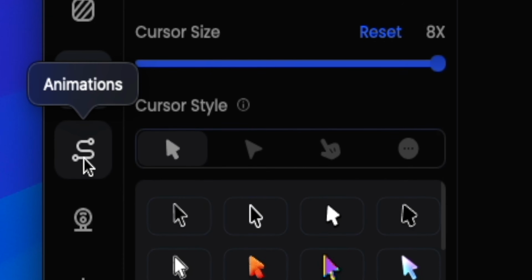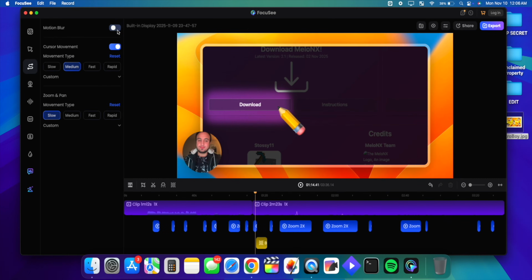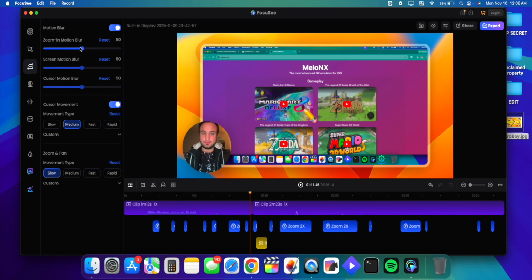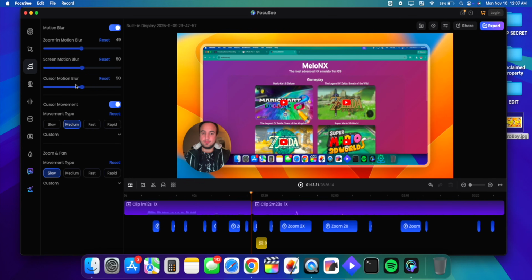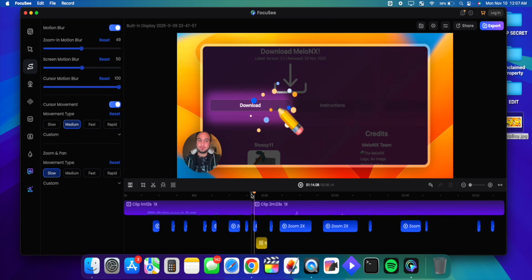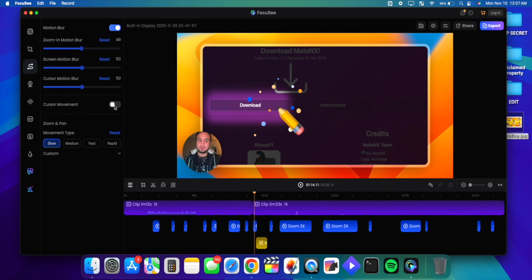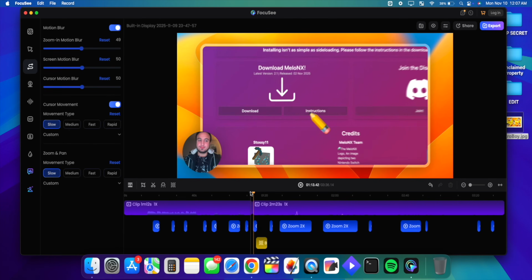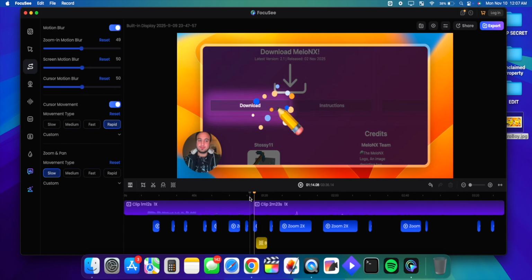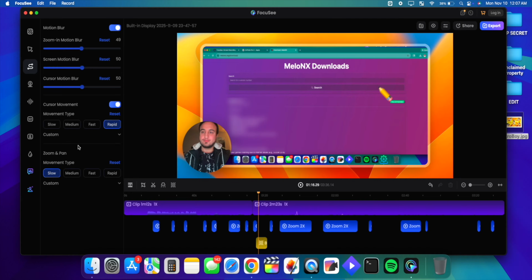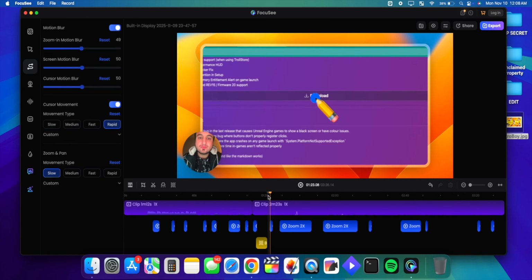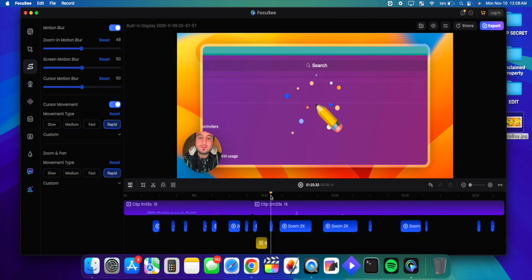Back to the left pane in the animations tab, you can enable or disable motion blur. You can change the zoom in motion blur, screen motion blur, and also cursor motion blur. You can also enable or disable cursor movement and change the movement type. So you can change it all the way from being a slow moving cursor all the way up to a rapid moving cursor. And for the zoom and pans that we went over earlier, you can also change the movement type of those as well. So you can have it zoom and pan slowly or super fast.